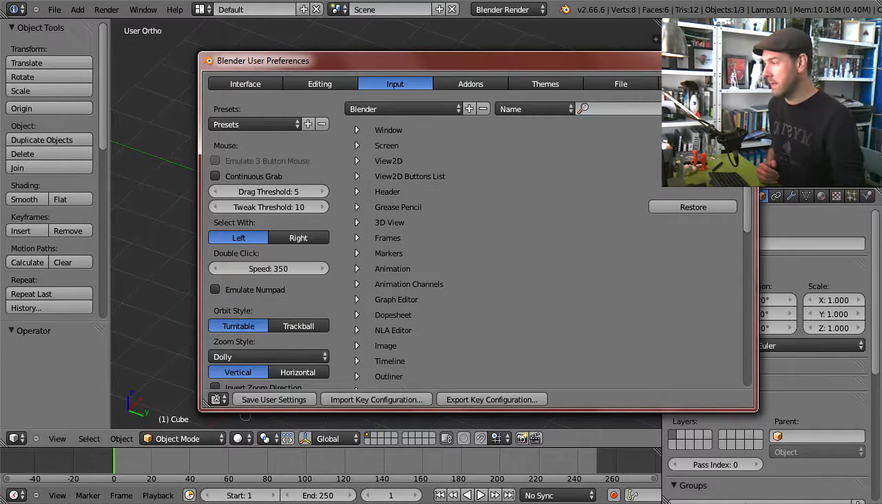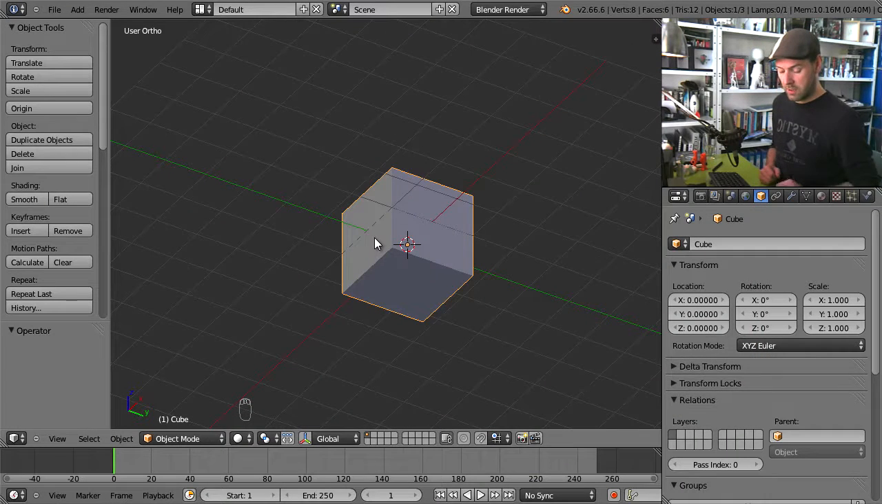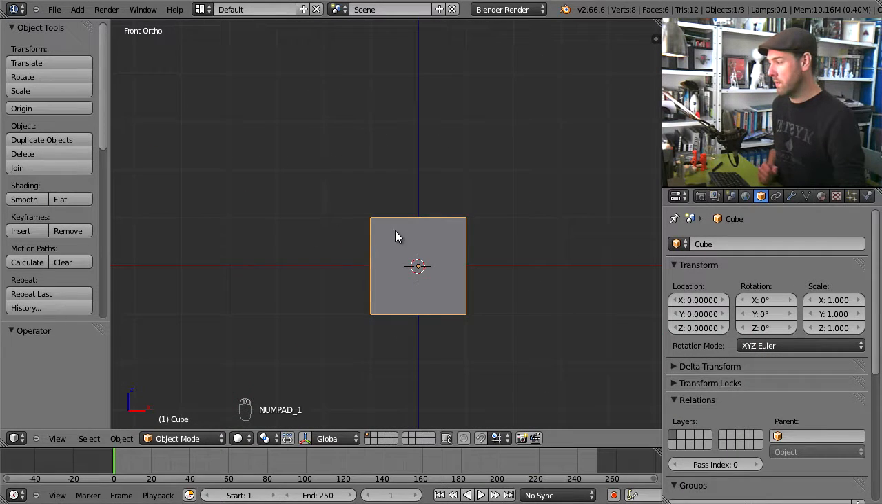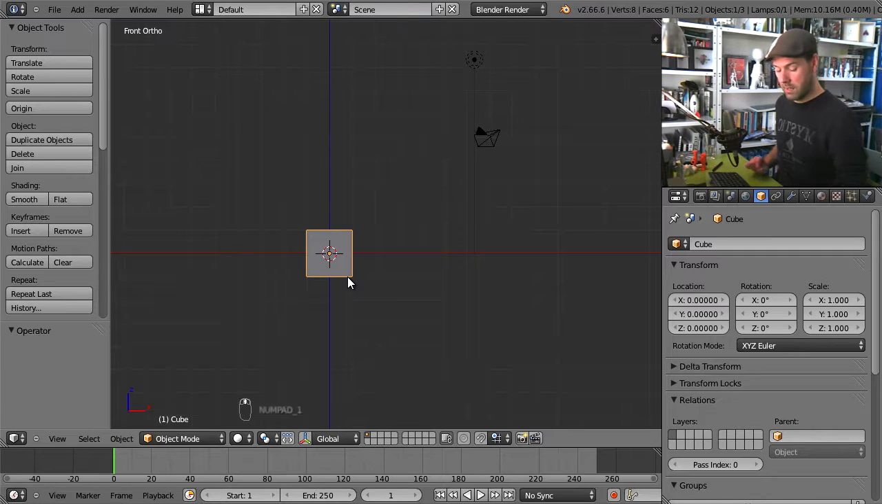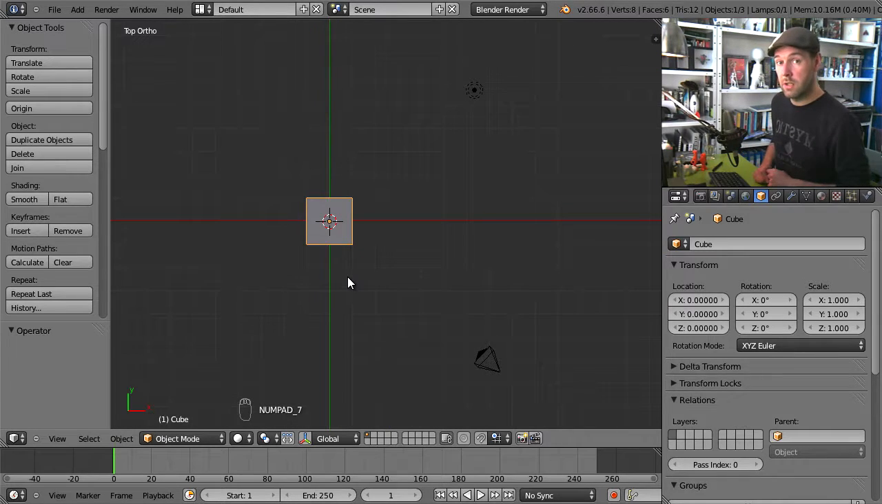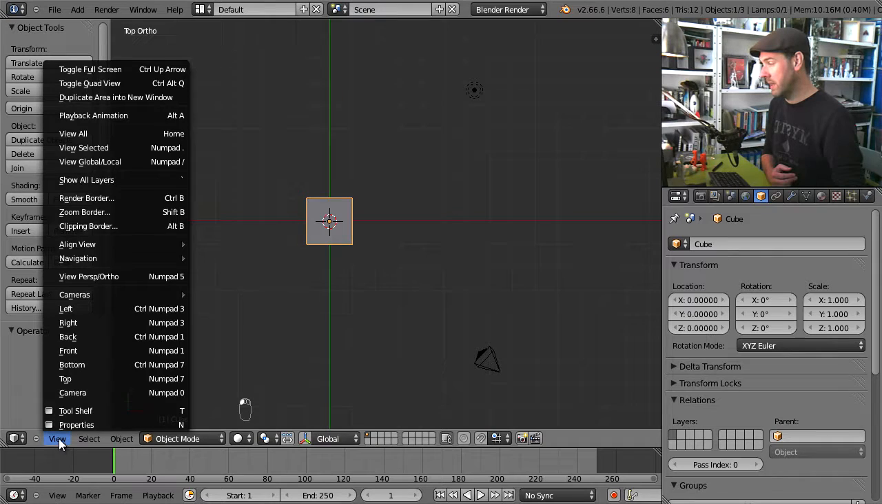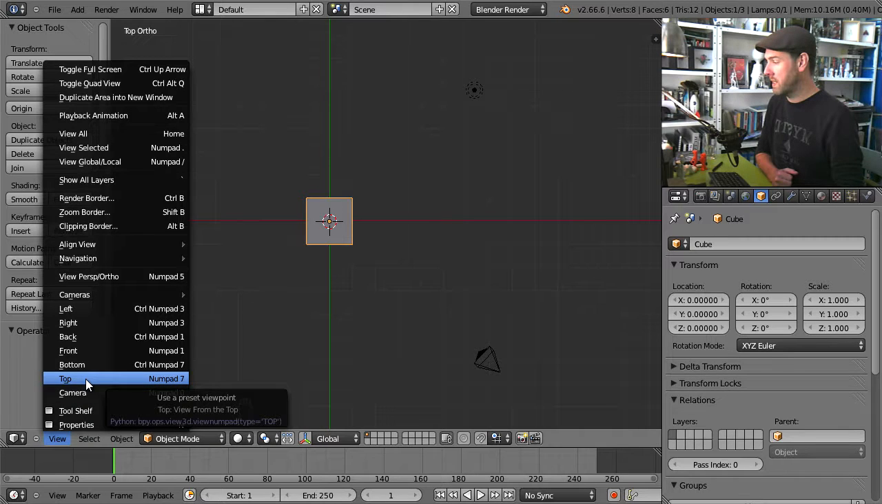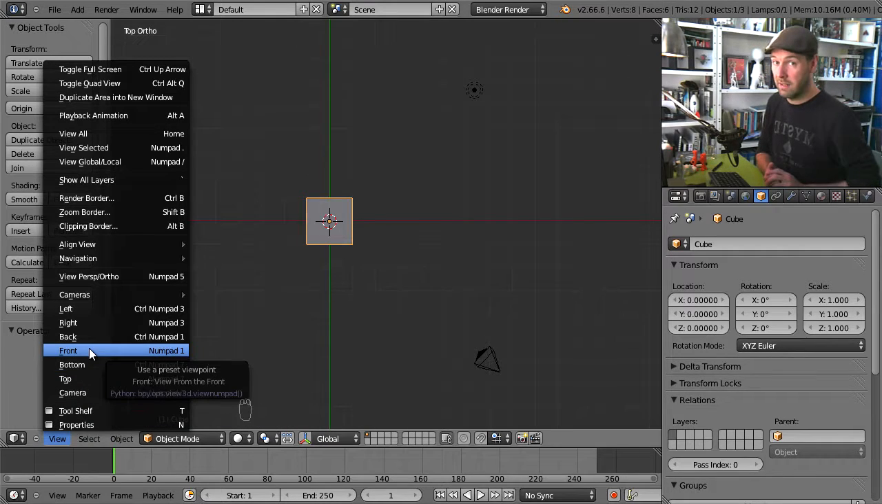And the way you use it is 1 on your numpad shows you the front of your view, and 3 moves you to the side, 7 moves you to the top, and you can use them with control as an inverse. You don't have to remember it right now. What you do want to remember is that in the view menu it tells you all of these options. For instance, you can see that the top is numpad 7 and the front is numpad 1.